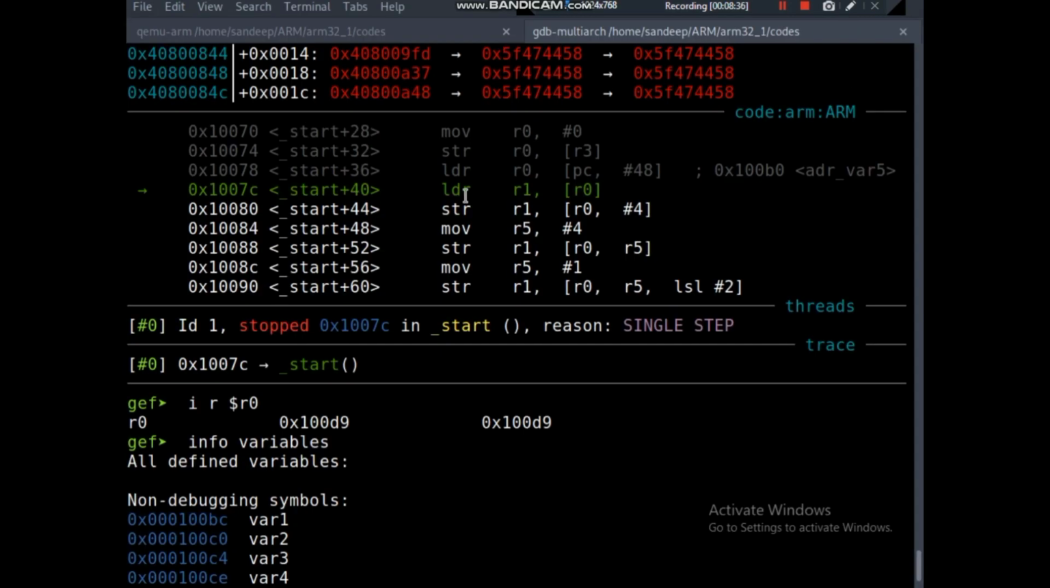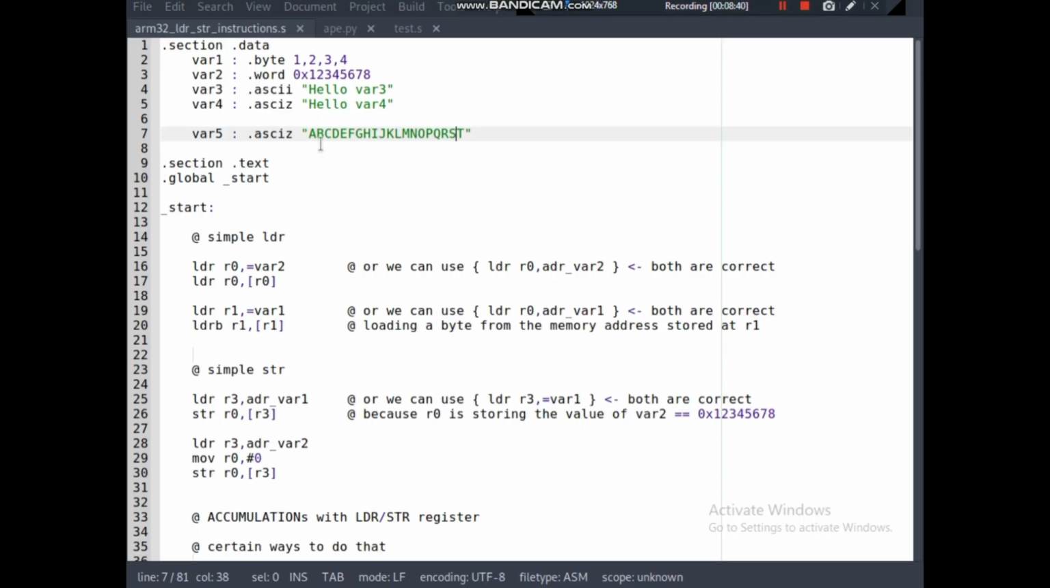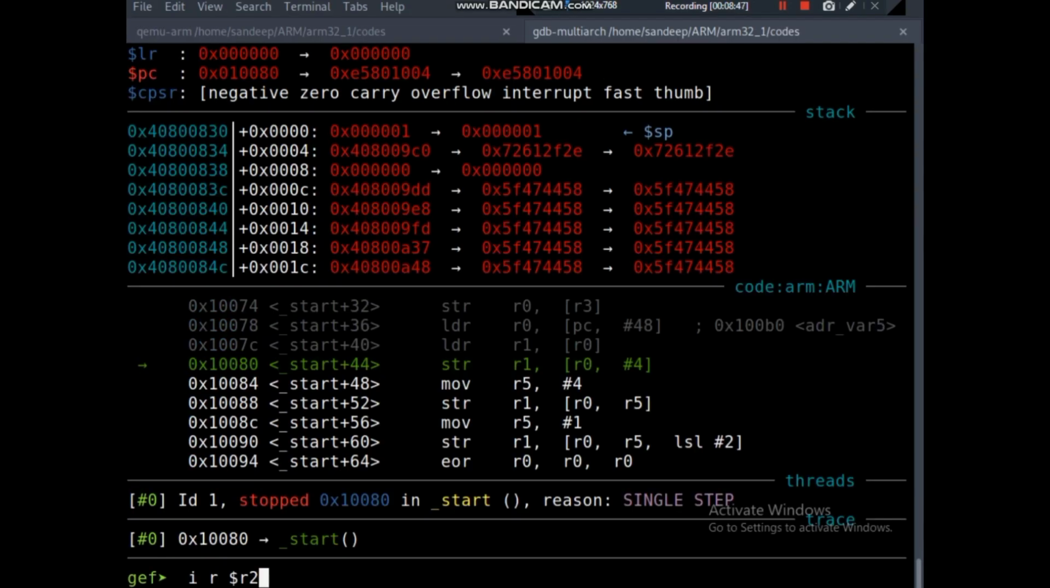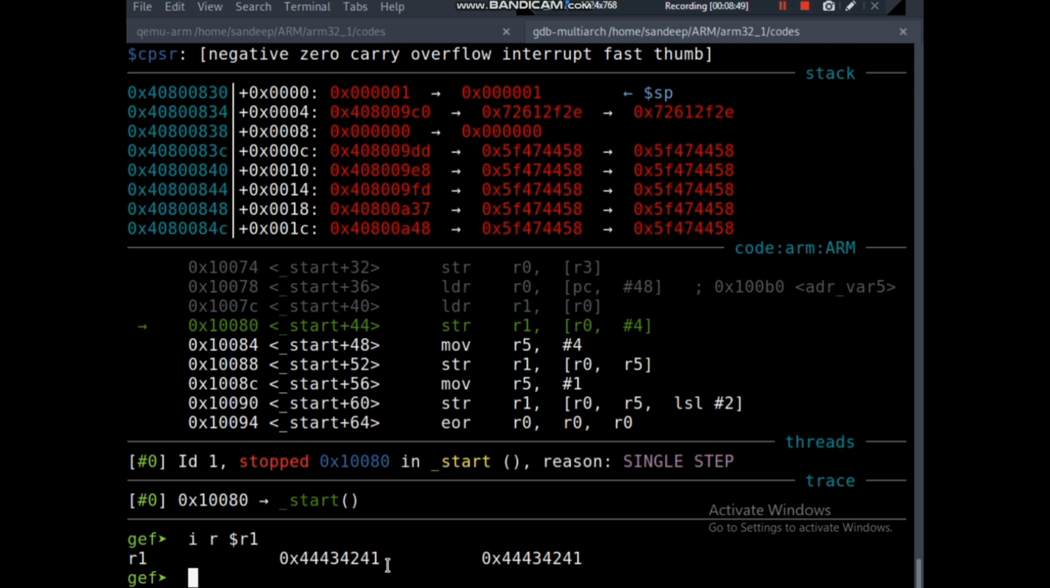And what we are saying is, load register R1 from the memory address in R0. What we are saying is load register R1 with A, B, C, D in hexadecimal. Let us check. So it is hexadecimal A, hexadecimal B, and C and D. So 4 bytes are loaded from the memory address of variable 5.